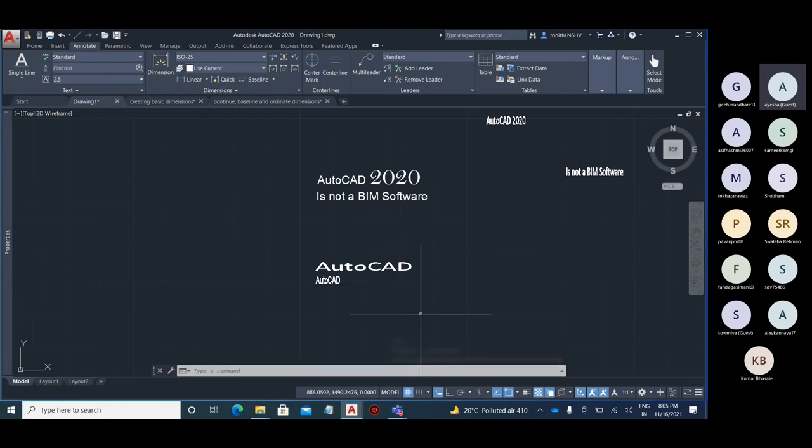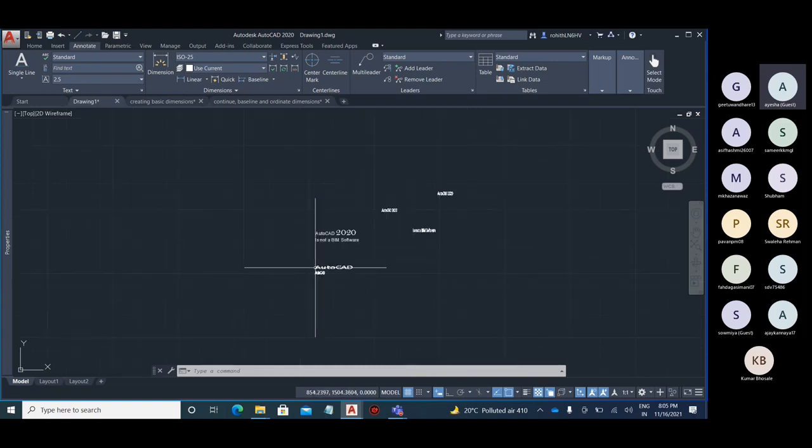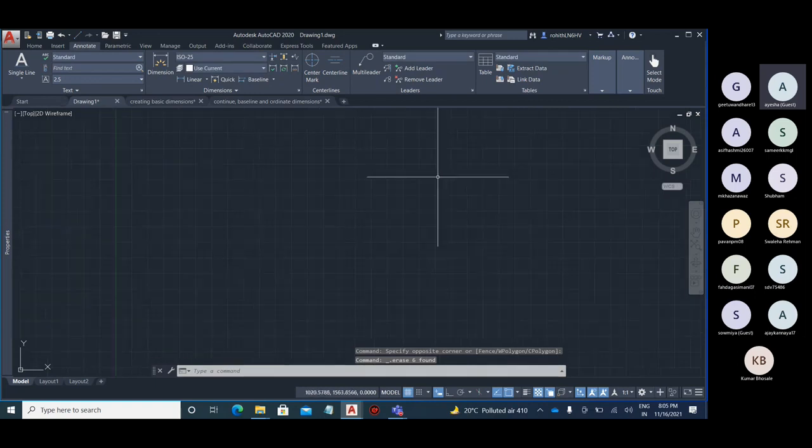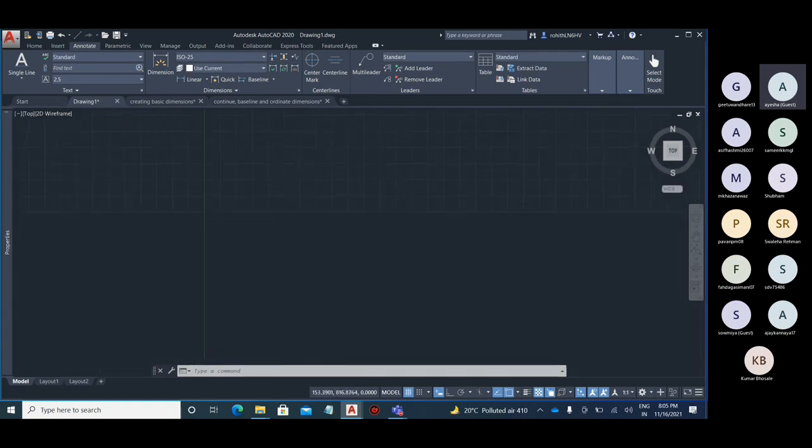Any questions or any doubts in this? Now the last point you have over here is creating leaders. Now let's see what leaders are. For that I'll just create some geometries.